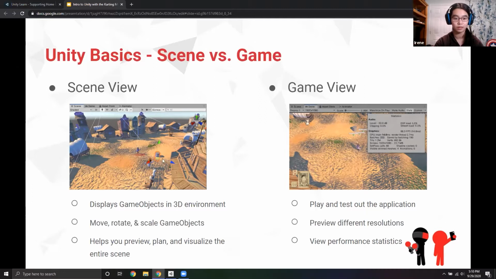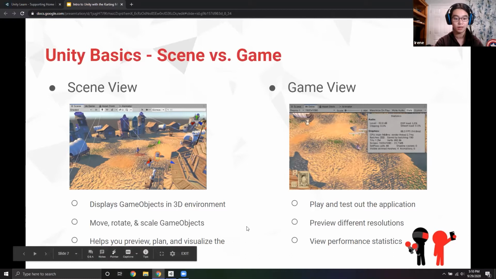If you see these little colored arrows, you can actually move them in any direction you want. You can pan around and look around the scene too, and it's a very big overview of things. So you can move, rotate, and scale game objects. And this basically helps you plan and preview what you want your players to see in the game view.